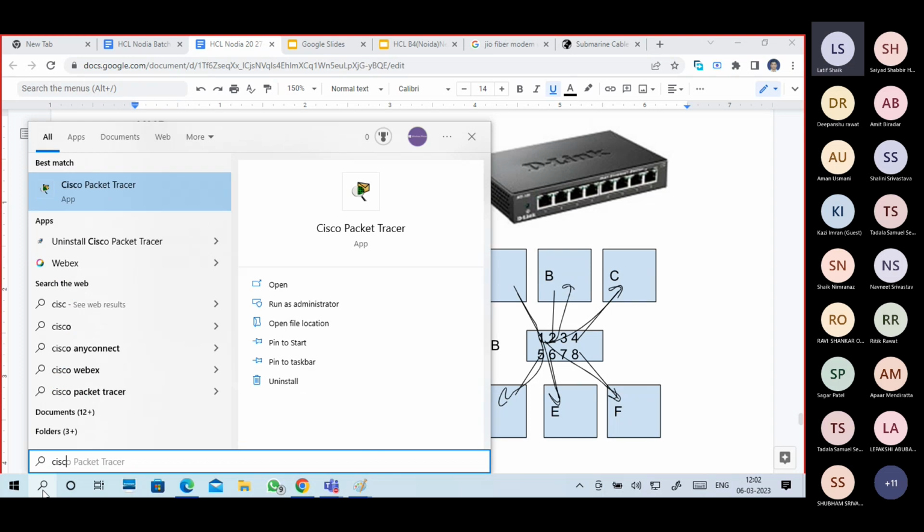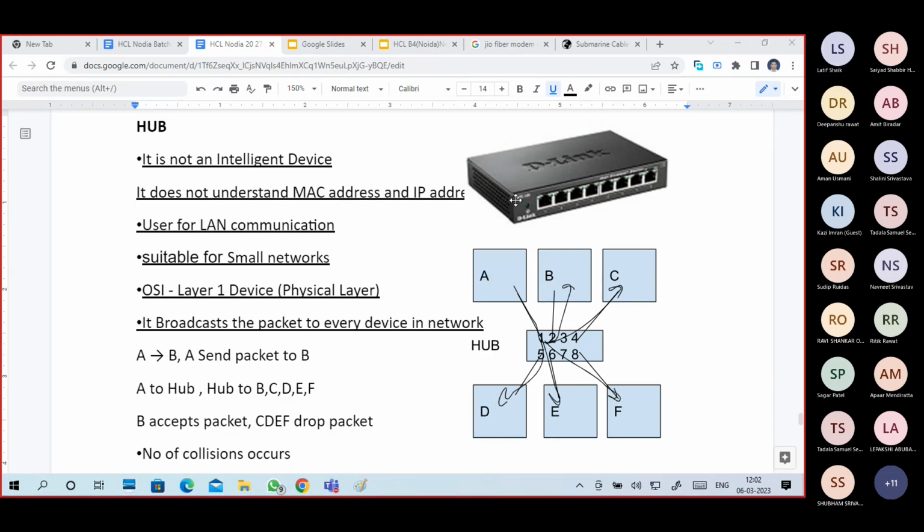This Cisco Packet Tracer is not opening. But it will take a lot of time. Okay.